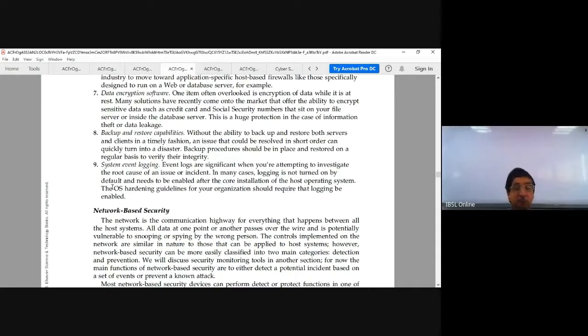So this is a very, very important aspect of security. I think any information system security person or security management person or risk manager should have a very good idea about this system event logging, because it is a very, very important thing, and it should happen automatically, because then no one can get rid of that.